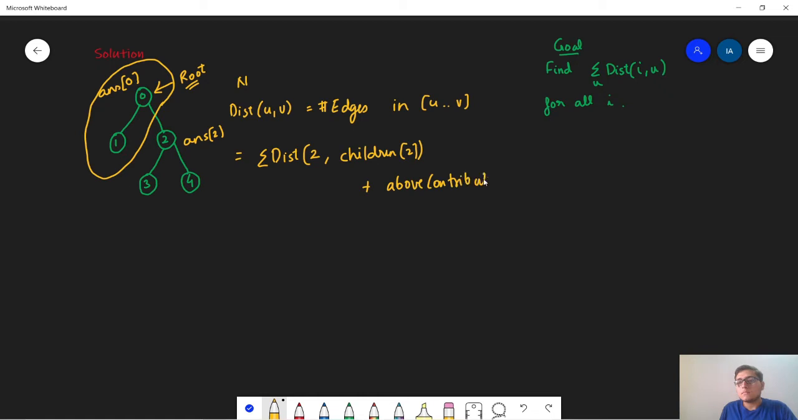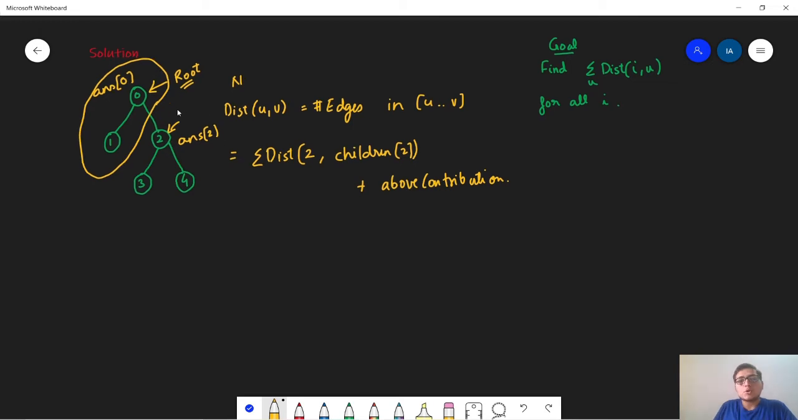Essentially what we are doing is, to calculate the answer for a node, we are dividing the problem into two parts. We divide the nodes as nodes that belong to the subtree of 2 and nodes that do not belong to the subtree of 2. So to calculate this, first of all we will define count of I. This is equal to the number of nodes present in the subtree of I.